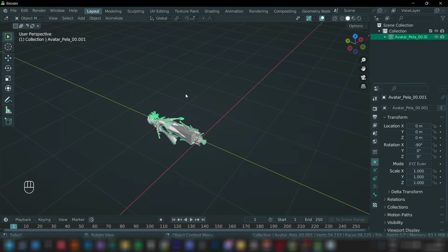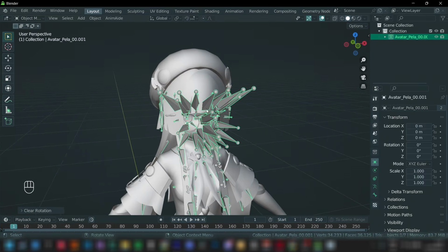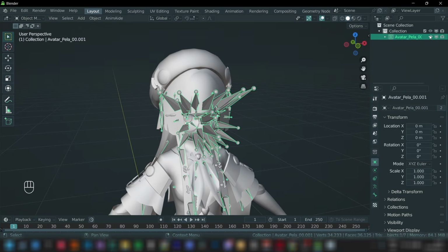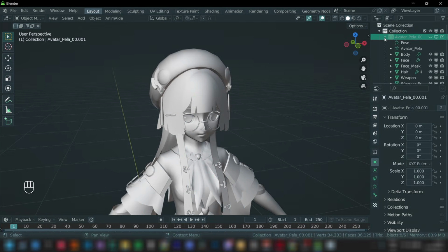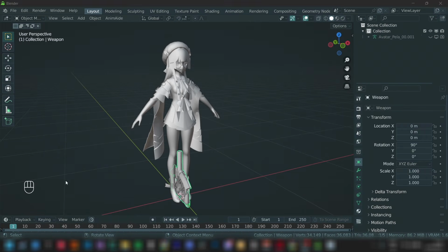The next is we're going to be resetting our armature's rotation by pressing Alt plus R. And we don't need the armature for now, so we can just hide it. We will also not be needing the face mask. This is used for Unity stencils, which Blender doesn't have obviously. And there we go, we have Pela unshaded.